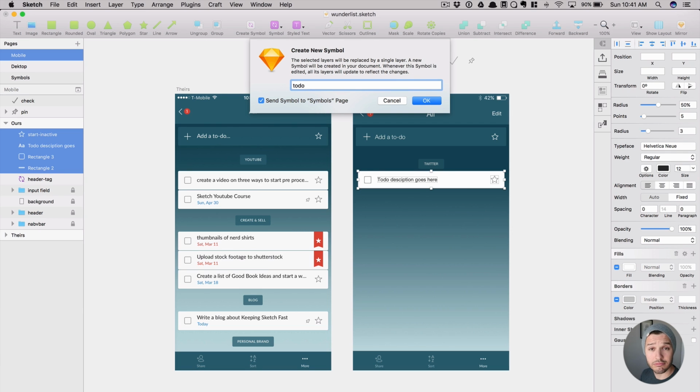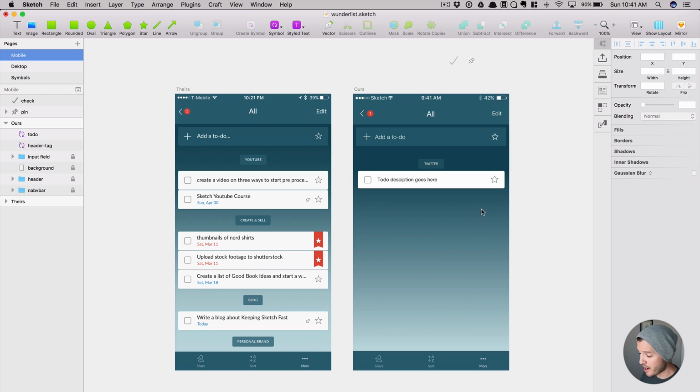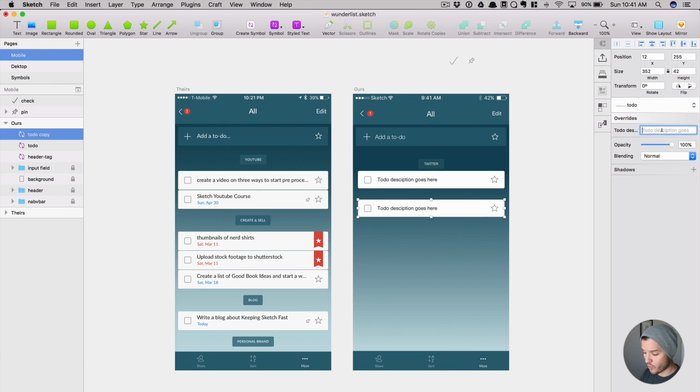We'll just call it to do, okay? And so now we have a symbol, and we can drag out multiple versions of that symbol. And you can see in the overrides, we can fill in the to-do description right there. And that's all the overrides it gives us.